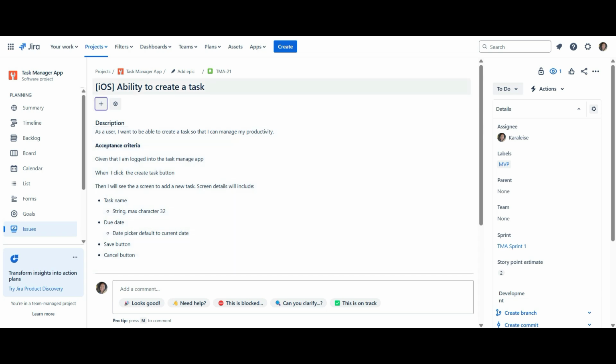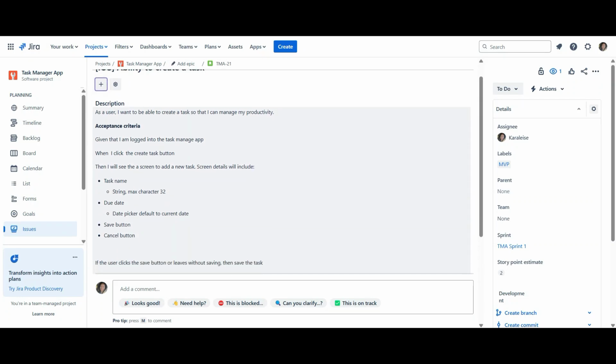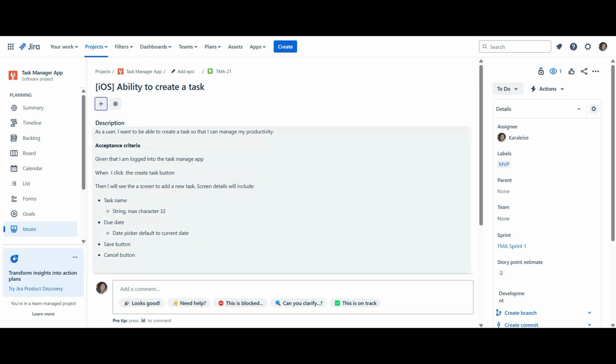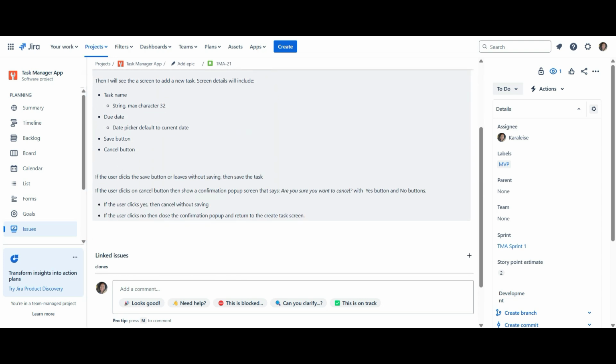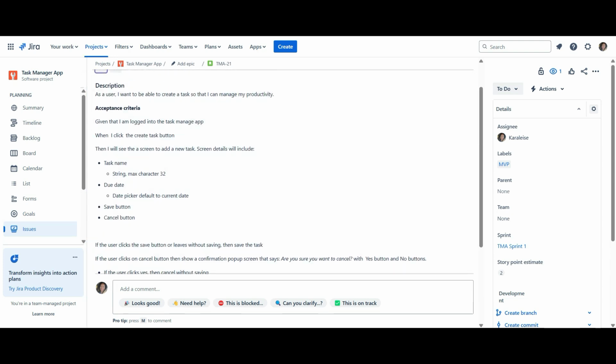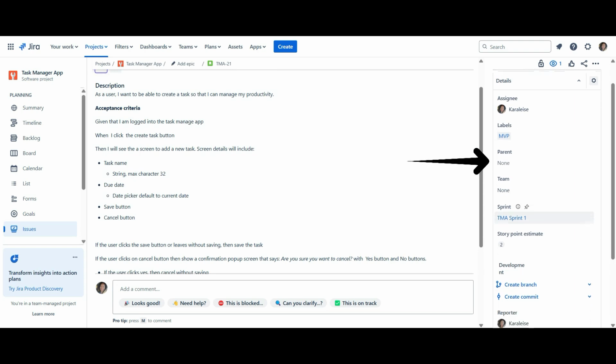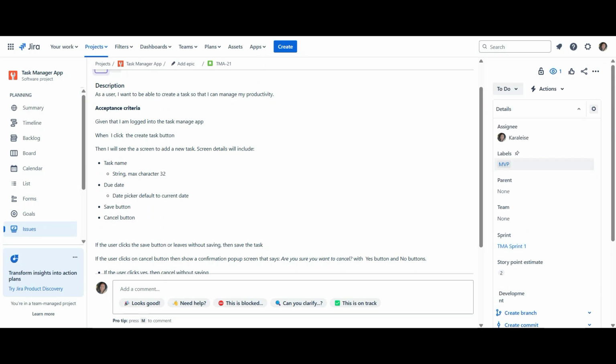If you notice, it did not clone the epic. So I have to go back and add the epic. So I'll show you a few things in a minute about what was cloned and what wasn't. So right now we can see it actually copied exactly the acceptance criteria and the user story. It also copied over here, it copied the label, it copied the sprint value, and it copied the assignee, which is me, right? But it doesn't have the parent.